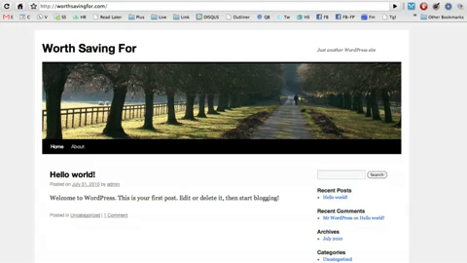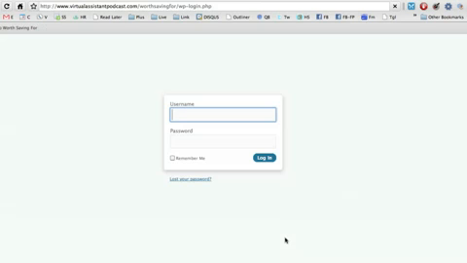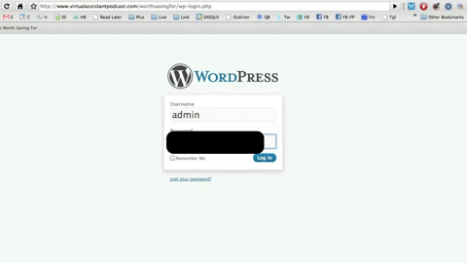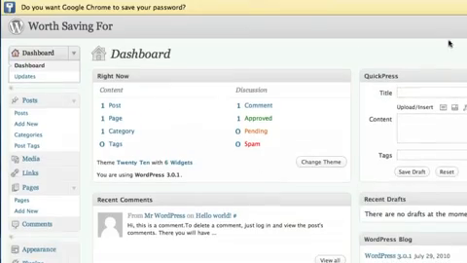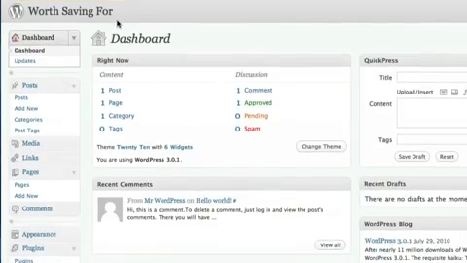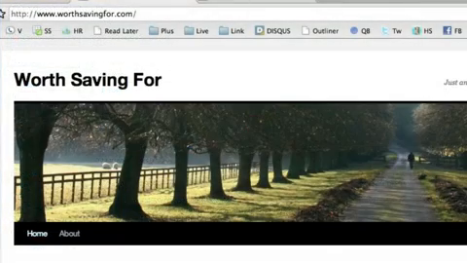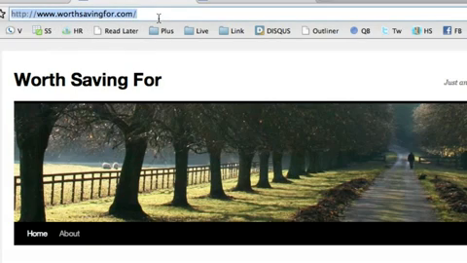So literally, that is all there is to it. I can click Login and do my password and tell it to remember me, and click Login. And there I am. I am inside my brand new domain for worthsavingfor.com. So there is one final step that I need to tell you about, and here's what I want you to see.